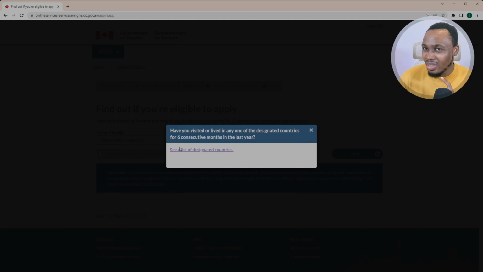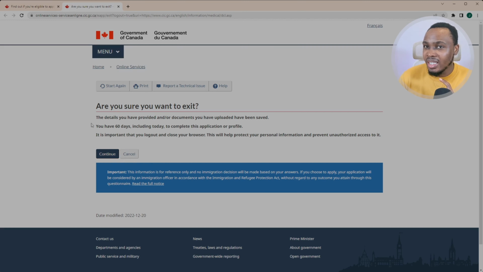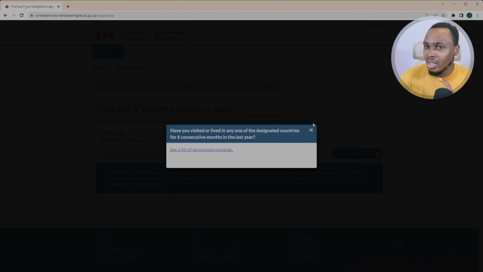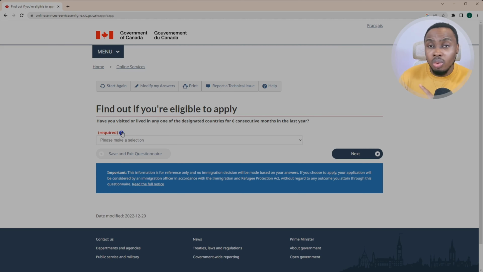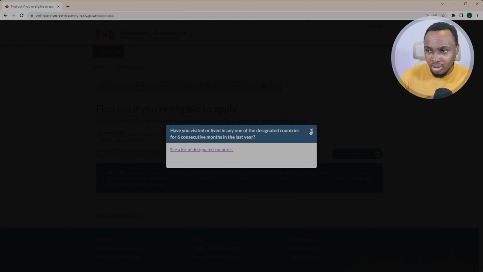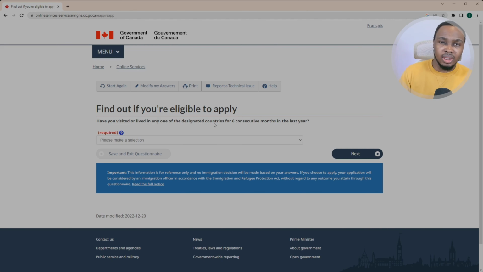Let's see if we can open it in a new tab. Okay, it's trying to kick us out. So I think you should Google the designated countries that it's talking about, if you've lived there for 6 consecutive months, just so you're clear. You should Google this question and find out what those designated countries are for yourself. I'm going to say no because I'm pretty sure I haven't lived in any of those designated countries. So I'm going to click next over here.